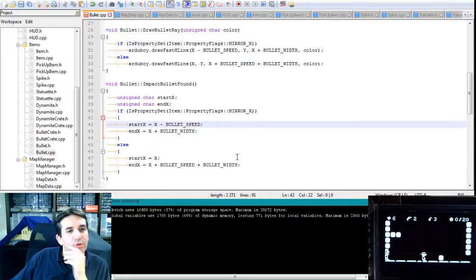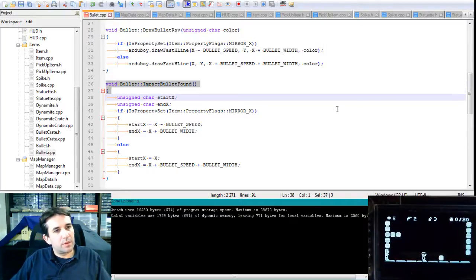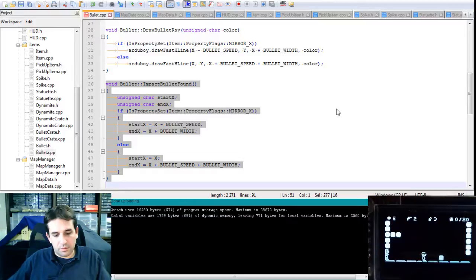So just to be sure that we can create a function for that, I think. That's okay. So if it's mirror, it's x minus bullet speed. I want x plus bullet width. Okay.